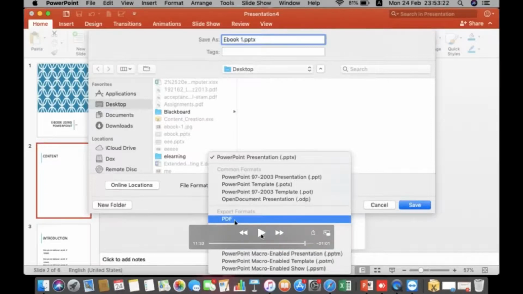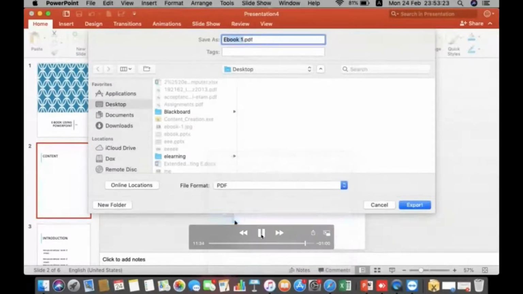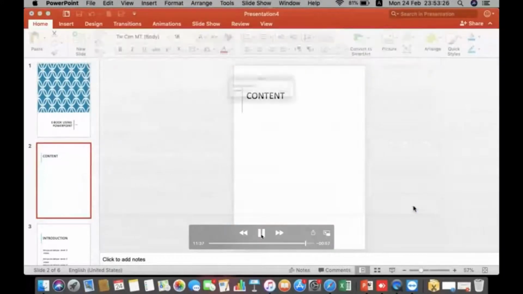Another important thing: once you have created the title page, and once you are done with the contents, introduction, about, and the syllabus which you are going to add inside your book, and all the information, you have to save your book. But this book would not be saved in PPTX. PPTX is the PowerPoint presentation style, but you have to go to the bottom. There are different options available, and at the end there is a PDF option. You need to click on PDF format and click on export.